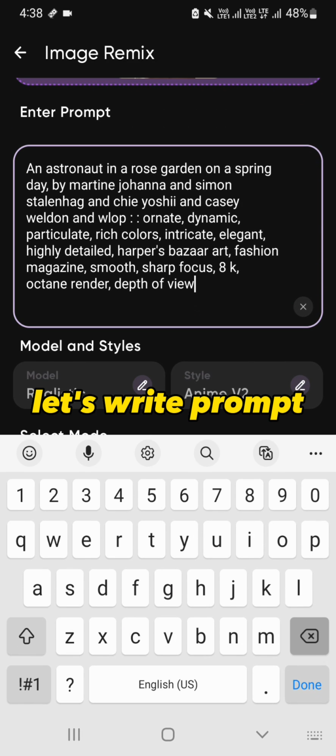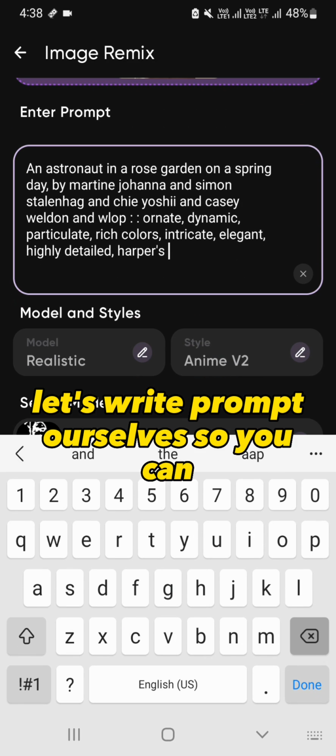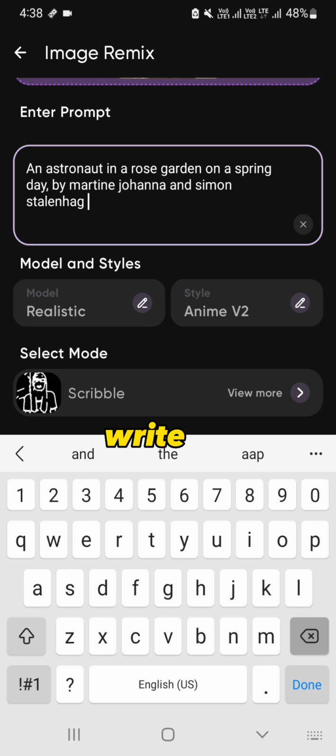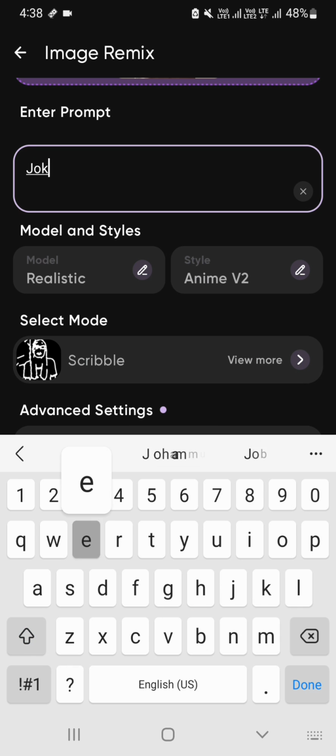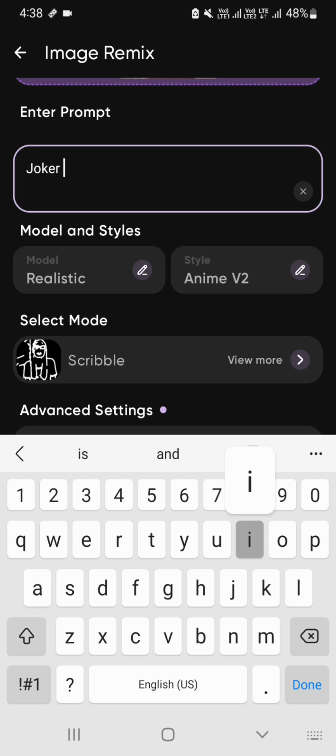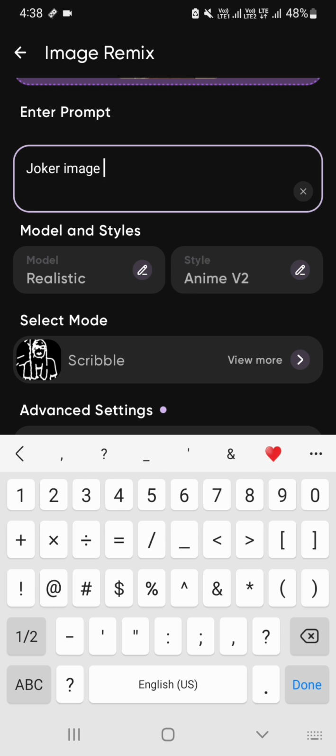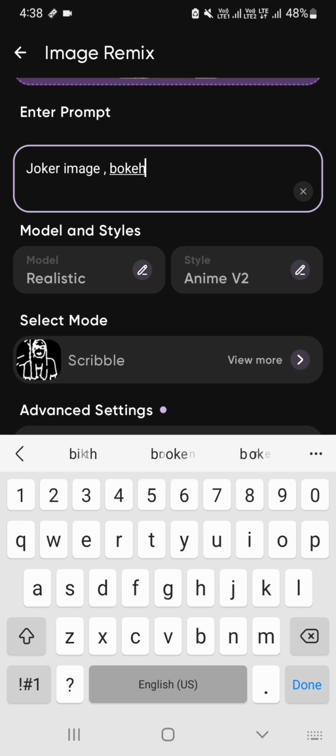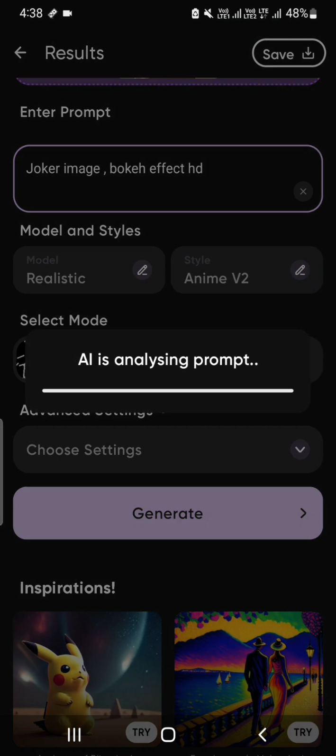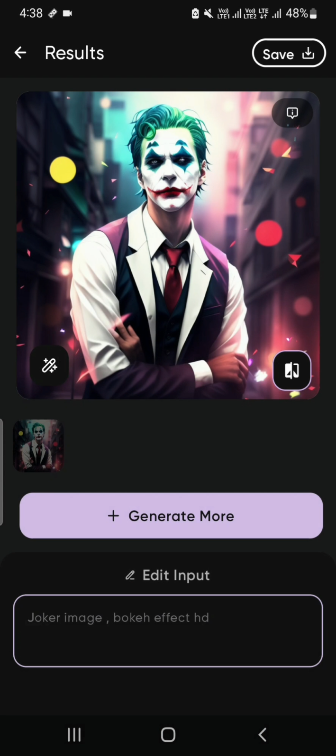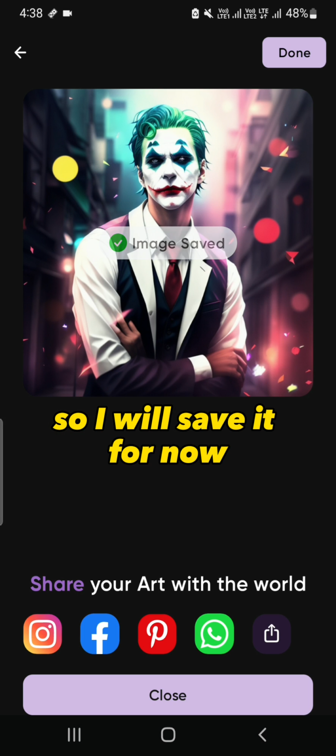Let's write prompt ourselves. So you can write Joker. I think it's looking amazing. So I will save it for now.